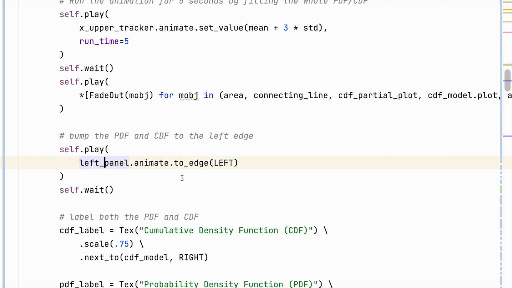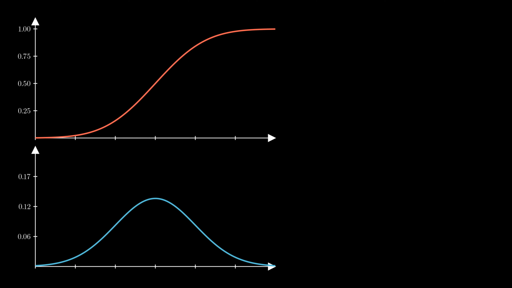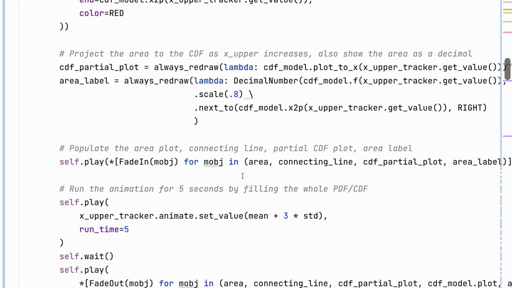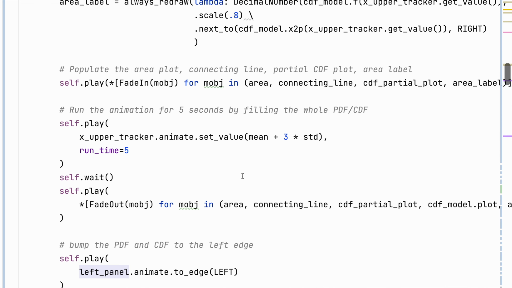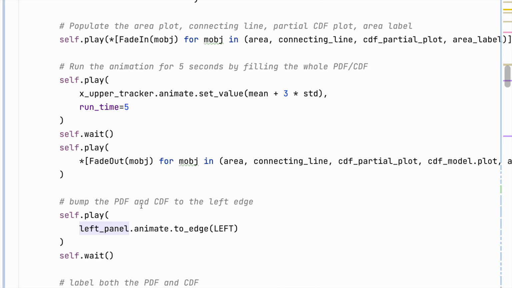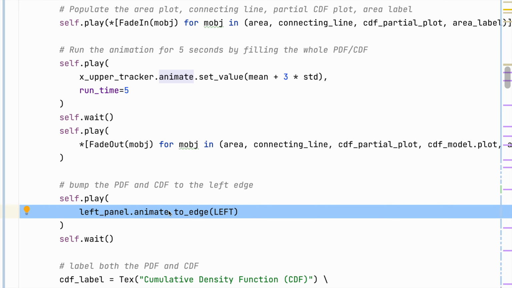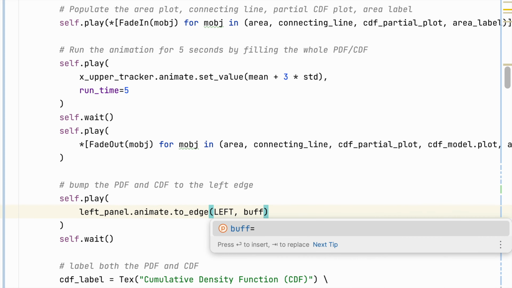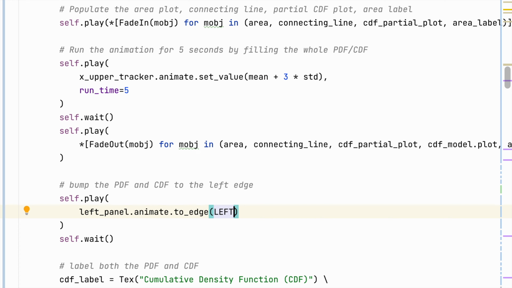If you recall earlier, we put the PDF and CDF in the left panel, which is just a VGroup holding those two items, and we arranged them down and we scaled them down to fit a height of 7 units, which again, I believe Manim's height is 8 units. Don't hold me to that. And so I move it to the edge, which means I'm going to put it to the left side of the screen. And there is a buffer argument to change how much buffer there is between the edge and this given object or group of objects.